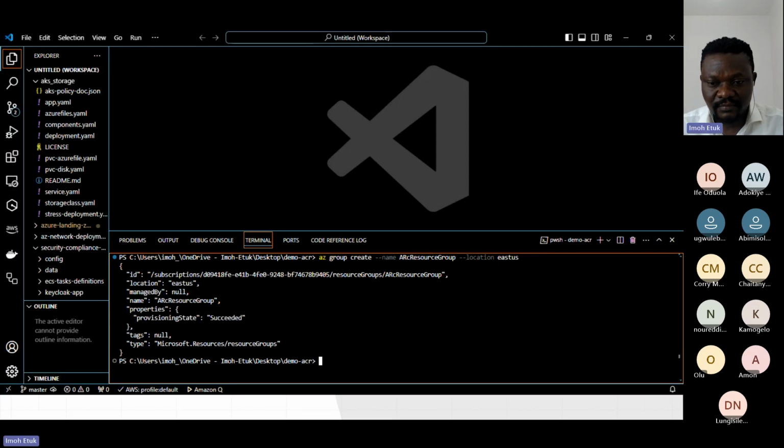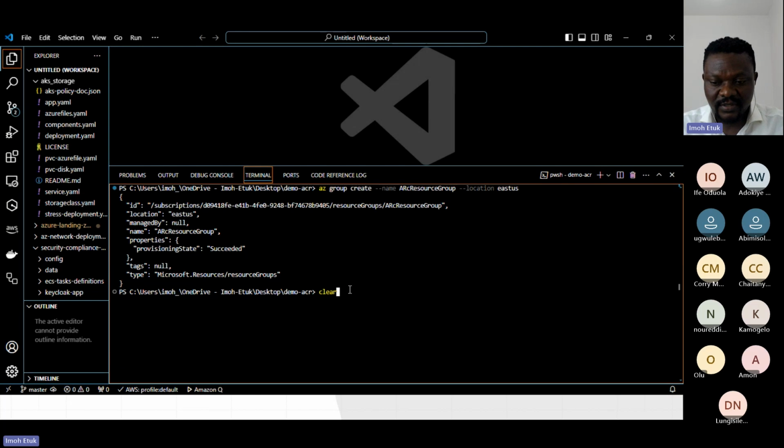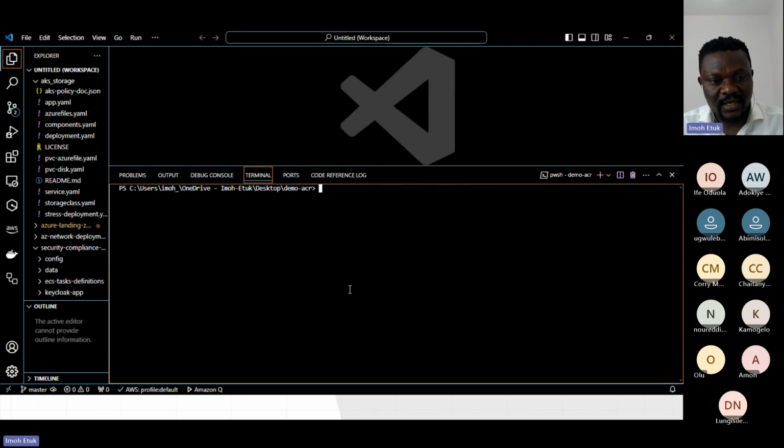To do that, bring up your command line again. I'm going to clear my screen to decongest it so you can see it clearly. So now I will run the command. Every command that is issued using Azure CLI starts with az. Now you need to call the ACR command. That is the ACR command.